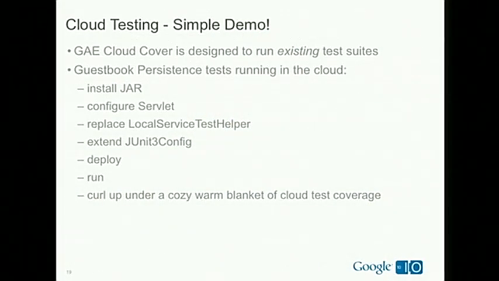So if you want to get your tests running in the cloud, I've listed the steps here. You're going to install a jar. I'm not going to show you how to do that. You're going to configure a servlet. It's fairly boilerplate. The documentation describes it nicely. You are going to replace the local service test helper with Cloud Cover's own implementation of the local service test helper. And the reason for that is that the local service test helper that I showed you when I was writing those tests assumes that you're running locally with local services available. But when you're running in the cloud, those local services aren't available.